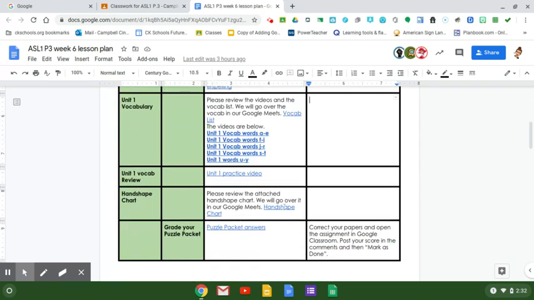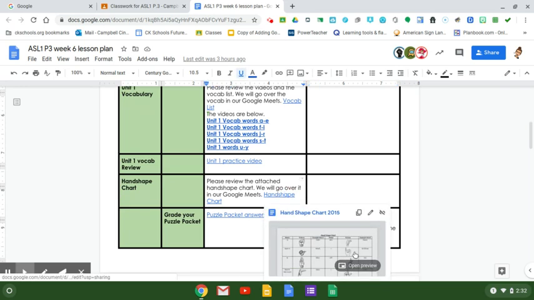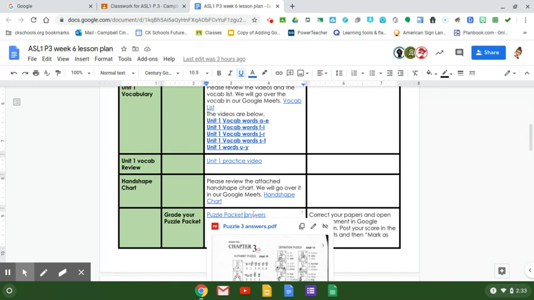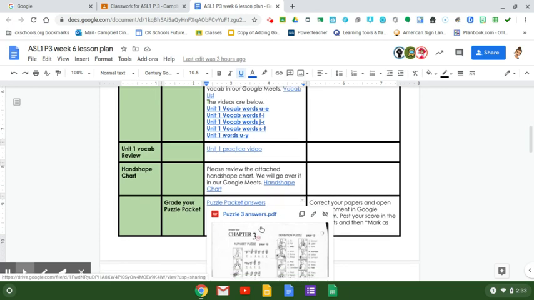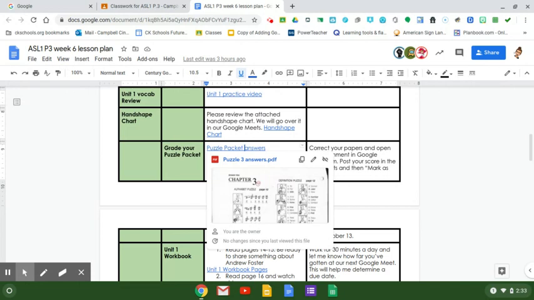Then here's their hand-shaped chart. This is a chart that they're looking at. It really helps with taking notes, and they'll have a test on this in the next week or so. Then last week, they did a puzzle packet. So you'll notice that it's not here because it didn't carry over. That was due last week. So this week, their assignment is to grade your puzzle packet. So they check their answers, and then they send me a message telling me how many points they received.